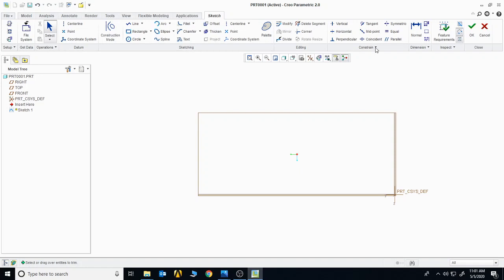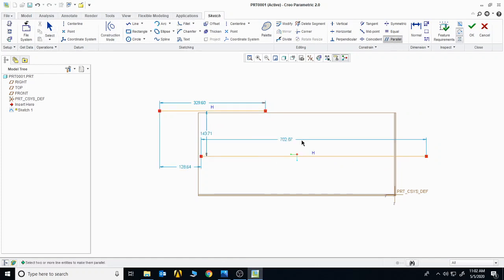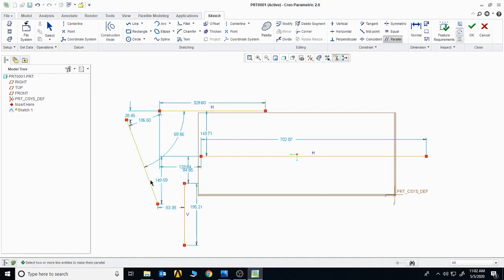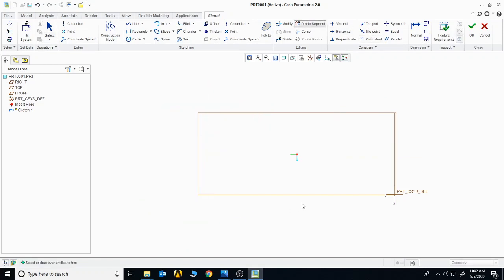Okay, so the last constraint that we have got is parallel, which means that it will be making the lines parallel. Let's suppose we have got these two lines and we want them to be parallel. Click on the parallel command, the first line and the second line, so they will become parallel to one another. Again, let's suppose we have got this line and this line and we want them to be parallel. Click on the parallel, the first line and the second line, so they will become parallel to each other. So this is how the parallel command works. So these were all the constraints that you need.